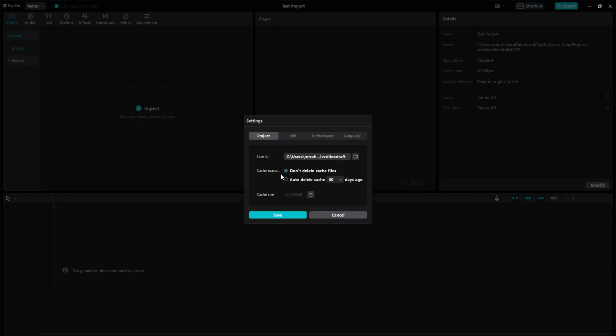After that, this is cache memory. Any video that you import over here, or when you create proxies, will create some sort of cache files. If you don't want to delete the cache files, you simply click on don't delete the cache file. But if you want to auto delete the cache files, you can select the days over here, how many days after which your cache files will be deleted. You can set this to auto if you have low disk space on your laptop or PC. Currently my cache size is 148.89 megabytes. So if I need to delete, I can simply click on this delete button to delete the cache, and if I don't want to, I can leave it like that.